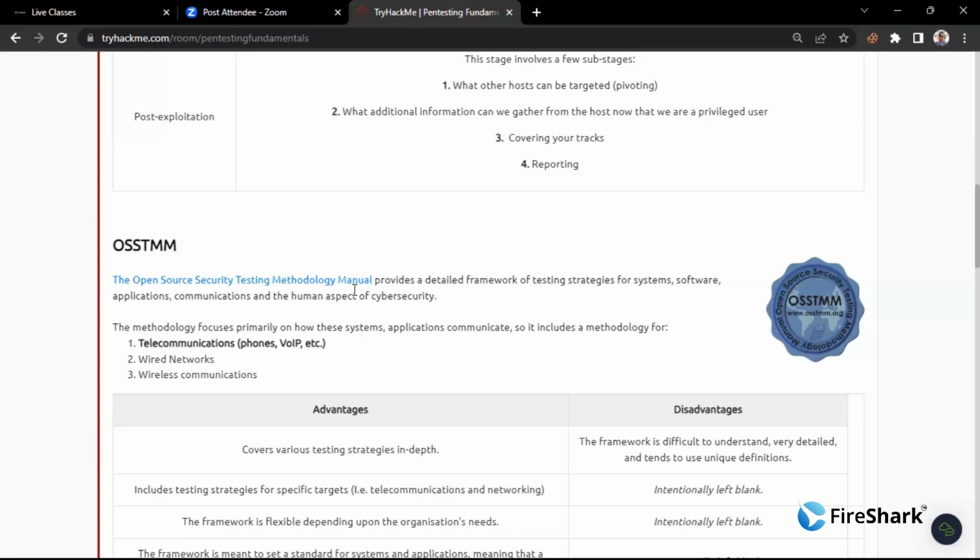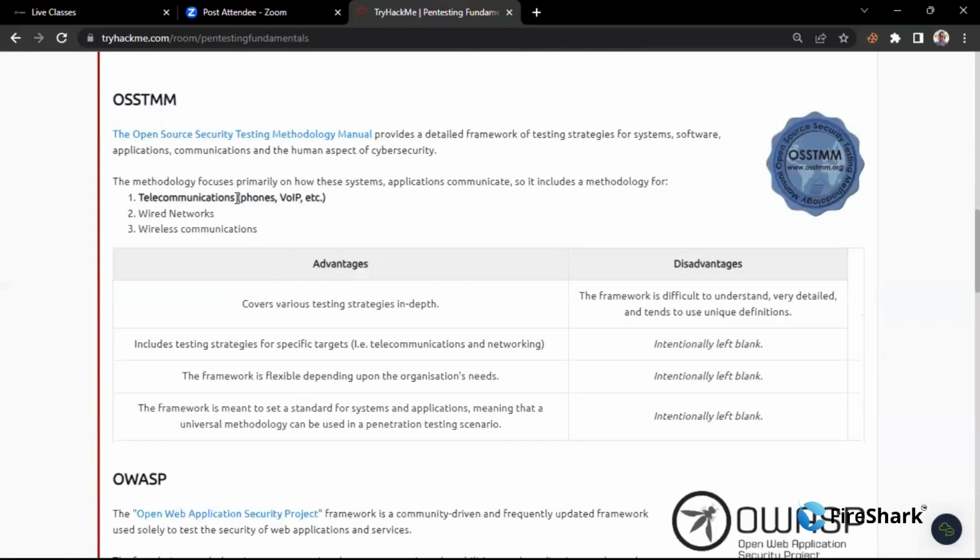So next one is the Open Source Security Testing Methodology Manual. This is a widely recognized framework for conducting security testing and penetration testing. It provides a comprehensive and structured approach to assess the security of systems and networks. Basically, this is a detailed framework of testing strategies for systems, software applications, and communications, and the human aspect of cybersecurity. The methodology focuses primarily on how these systems and applications communicate. So it includes a methodology for telecommunications, wired networks, and wireless networks.